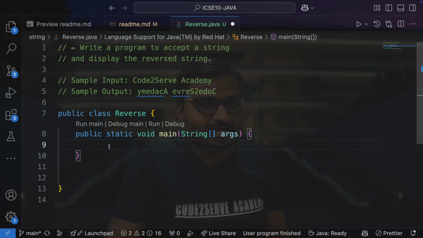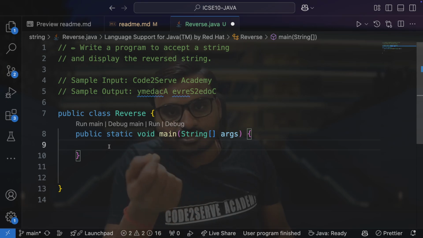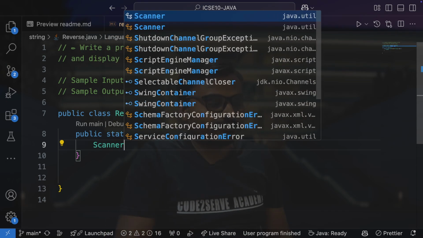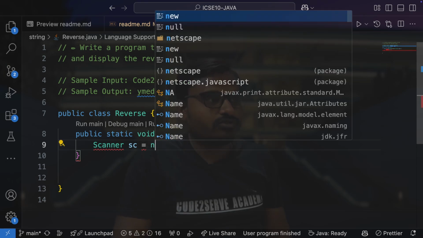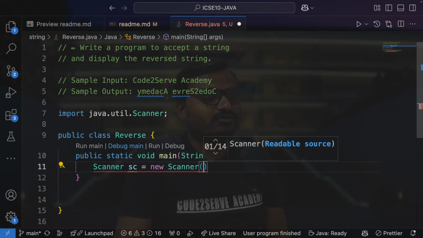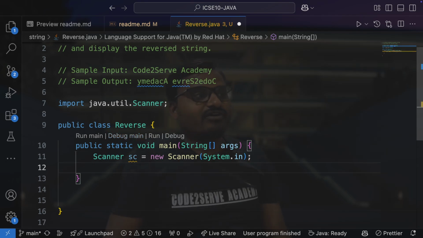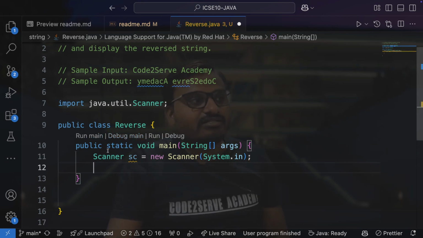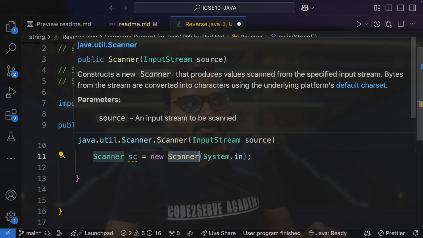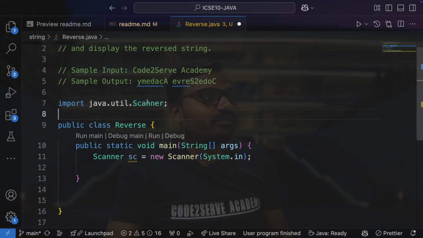Here I'll select Scanner. To take input, first you have to create an object of the Scanner. So let us create Scanner sc is equal to new Scanner, and in this we have to pass System.in. Okay, so we have created the Scanner object, and whenever we use a Scanner object, we need to import it from the util package. Here we can see we are importing it from the util package.